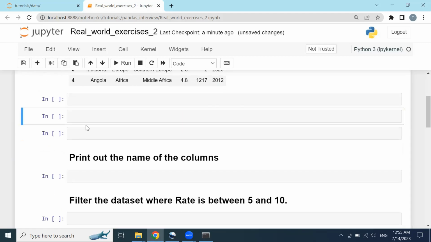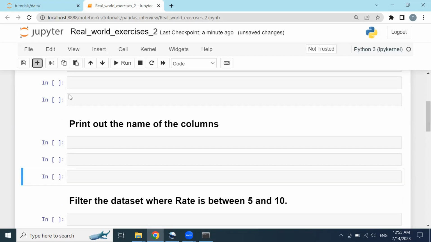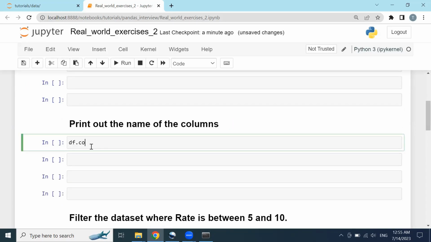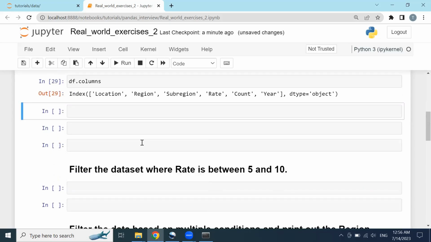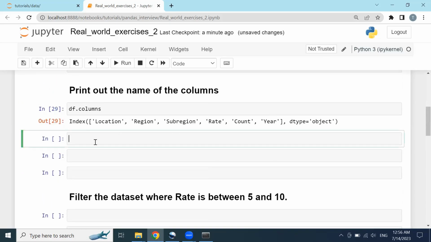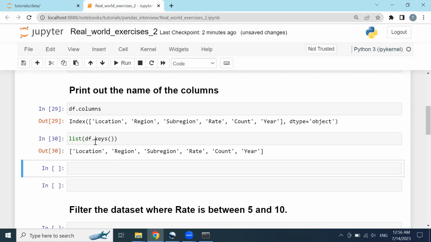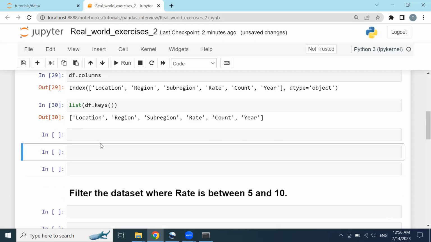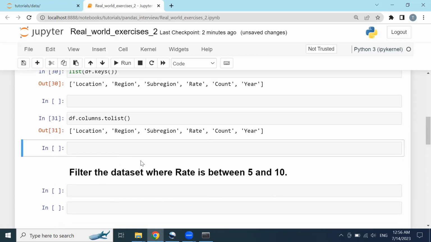The first question is printing out the name of the columns. We have a couple of ways to do this. The first one is just adding the columns attribute and clicking shift enter. It will print out the name of the columns. Another way of doing it is, inside of the list method, adding the df.keys method. Df.keys. Click shift enter. Again it will print it out. Or we are just adding the tolist method to the columns: df.columns, adding what? tolist method here, and it will again print out these names.